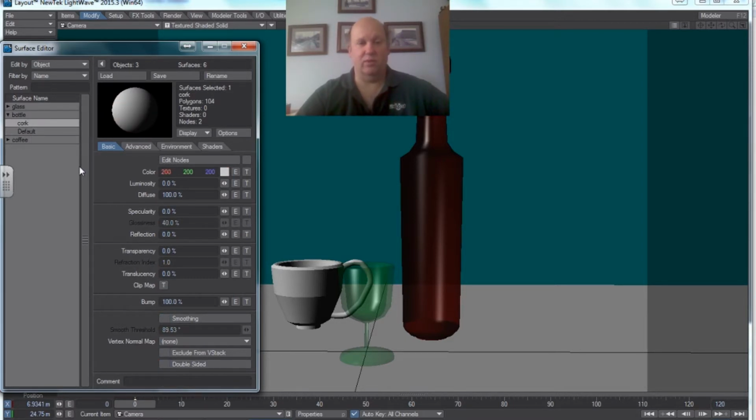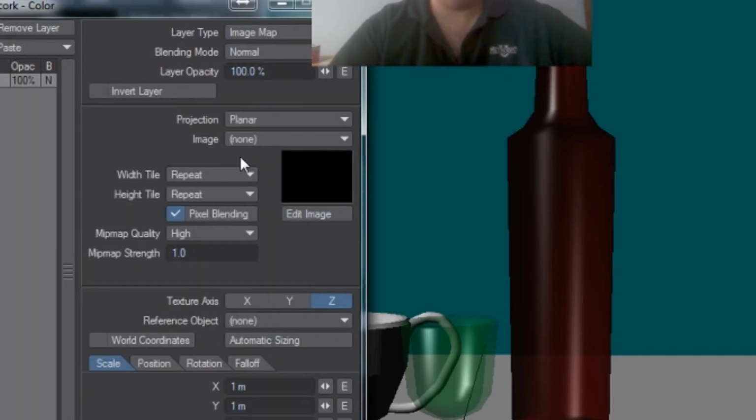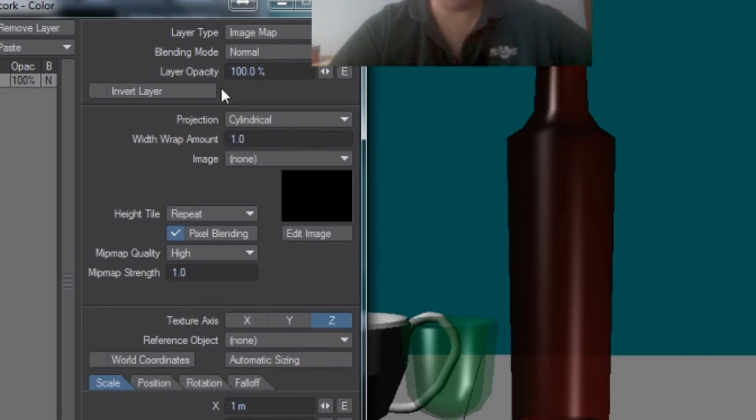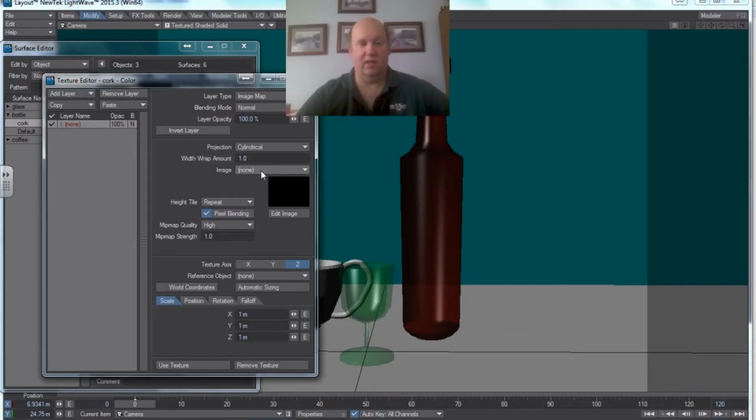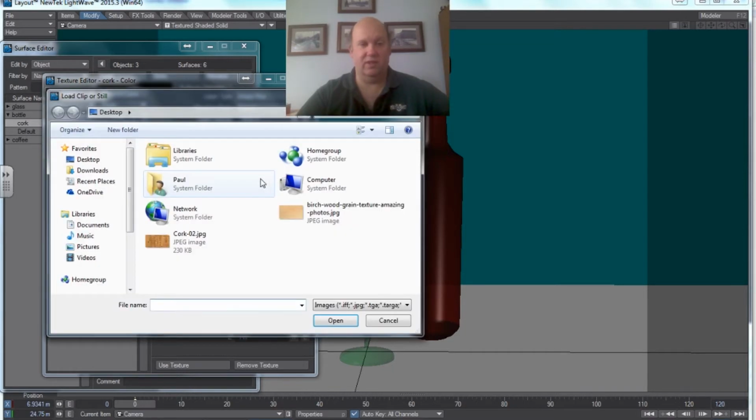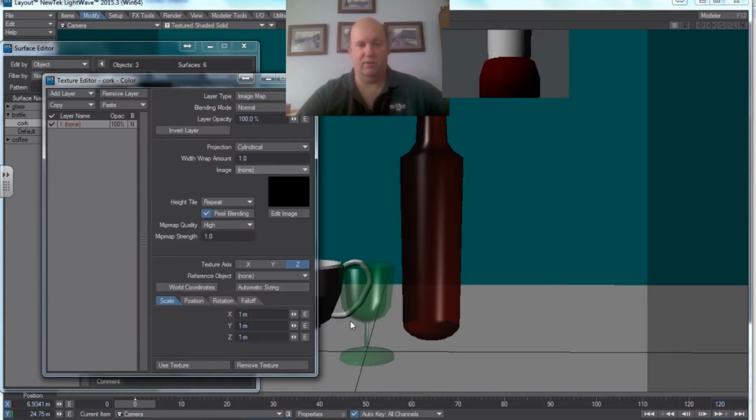What I want to do is actually put some cork texture into there. So if I go into color and go to the T mode there for texture, what I'm actually going to do is wrap cork around that. So I'm going to choose cylindrical under image map, and I'm going to load an image. And it just so happens we've got a really nice image of cork. It even says cork. So there it is.